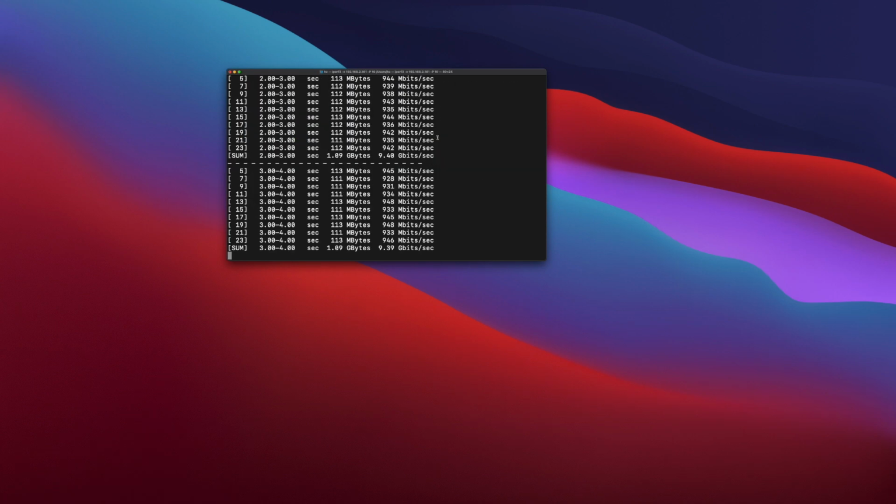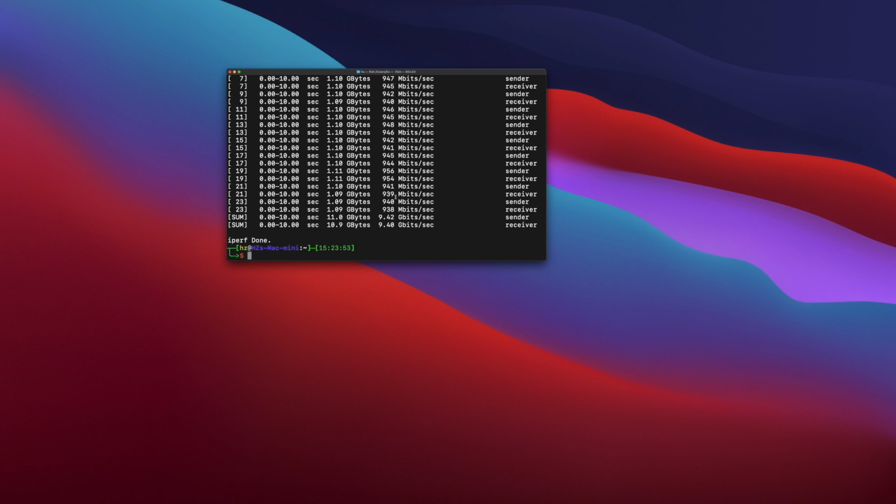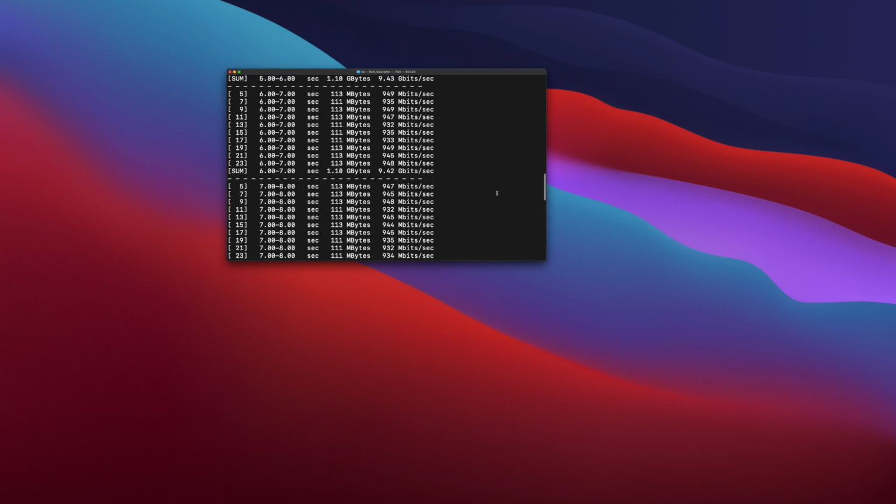And as you can already see, the speed is almost close to 10 gigabit. And here you can see the summary. It's 9.4 gigabit read and write. And if you scroll up, you can see it's pretty consistent. So every second it gets almost the same result.